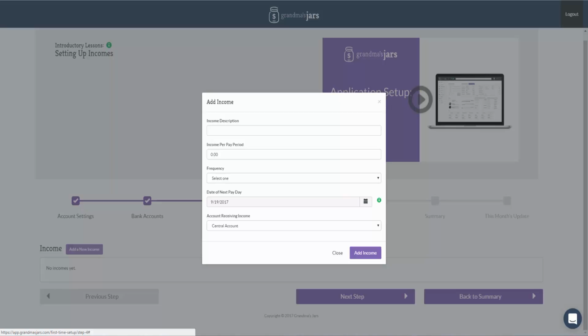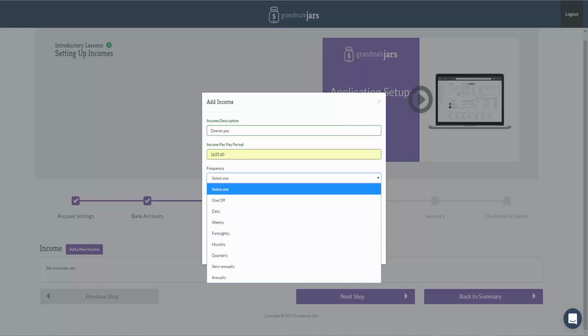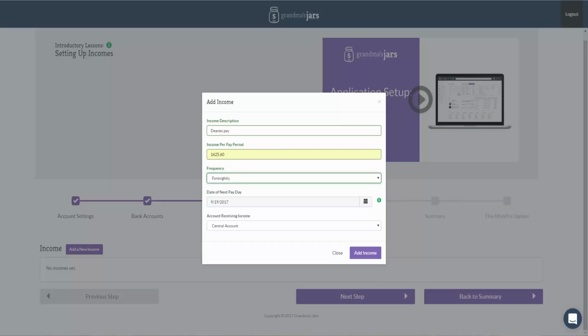Add the name of your income. So here, I'm going to type in Dean's Pay. Dean receives $1,625.60 per pay period. He receives his income fortnightly. And his next payday is Thursday the 22nd of September. Dean and Emma's central working account will receive both their pays. So I will select Central Account.